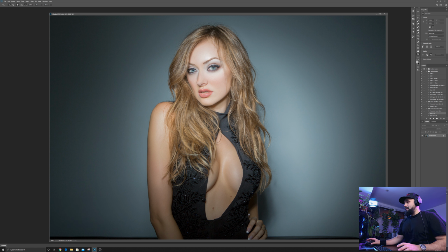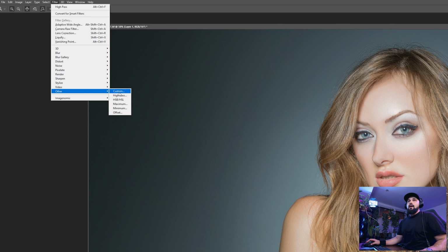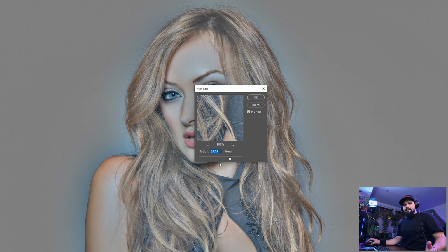So we're going to talk about high pass here. I'm going to show you how to create it. Control J or Command J on Mac to duplicate the layer. Then you just go filter, other, high pass. And the trick here is, this is the radius, right?